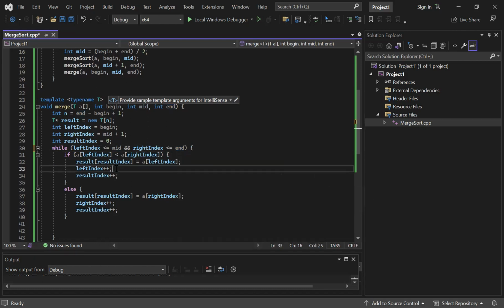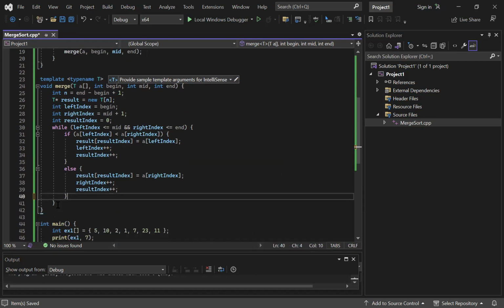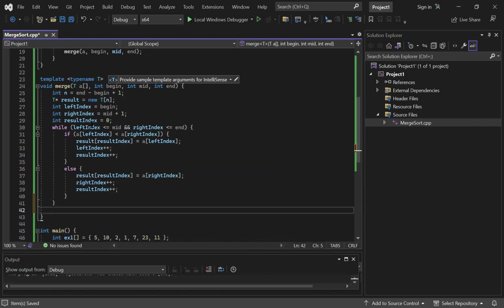Right? So this is the condition of the while. Now, the final thing to do, if you remember from the previous video, is that this is cool now, but when we get out of this while loop, when one of these two indices reaches the end, we process one of the halves, either left or right, but one of them is not done yet. There are one or more elements left in either the left half or the right half. So what we should do then is just copy whatever is left into the result.